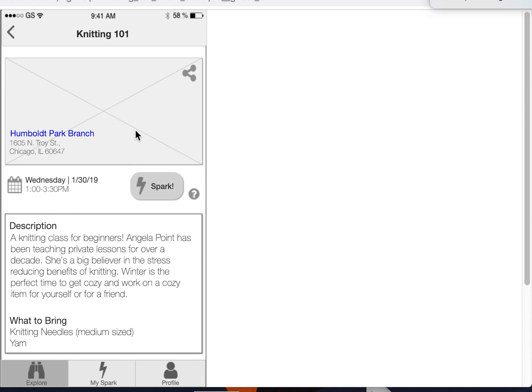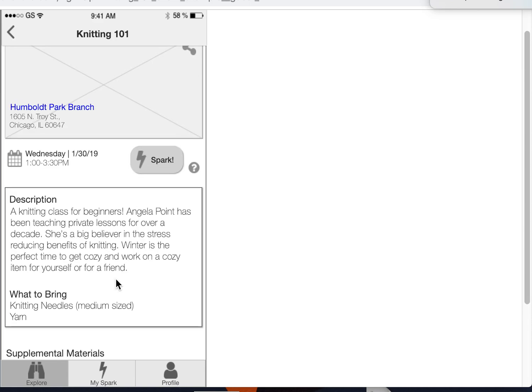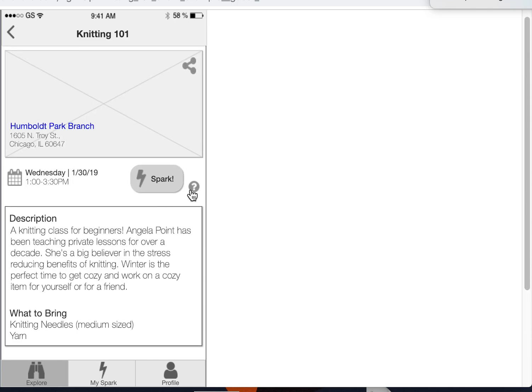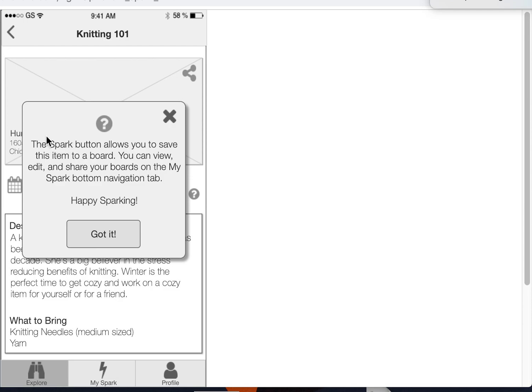On the event description, there's a map. I can add the event to my calendar or share it. There's an option to Spark and a description and some supplemental materials. I'm curious about Spark, so I tap the hint.